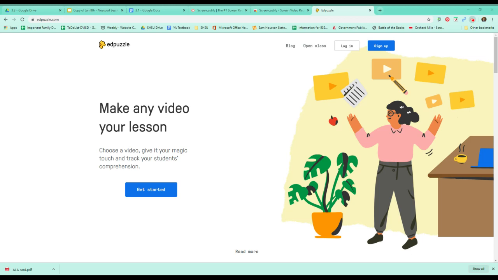Today, I'm going to quickly demonstrate how you can set up your Edpuzzle class and use this in your classrooms. It's a really great tool, especially when we are doing rotation model. If you want to share some online content with your students, but you want to make sure that they are viewing it and they're connecting and they're engaging.